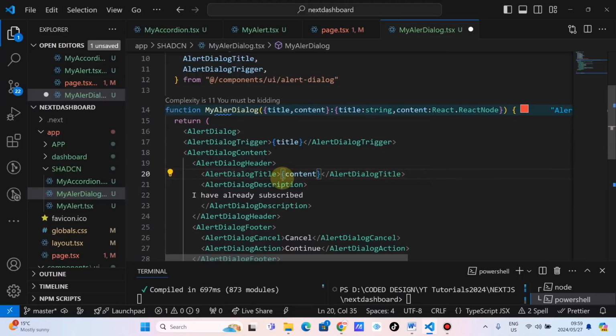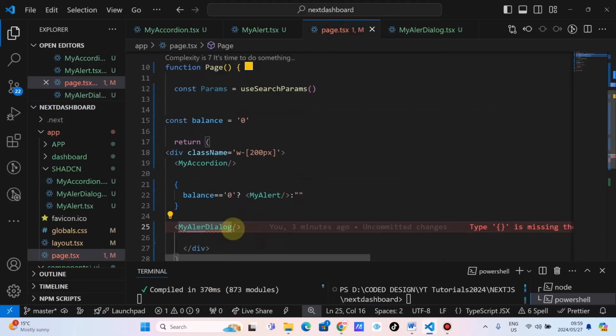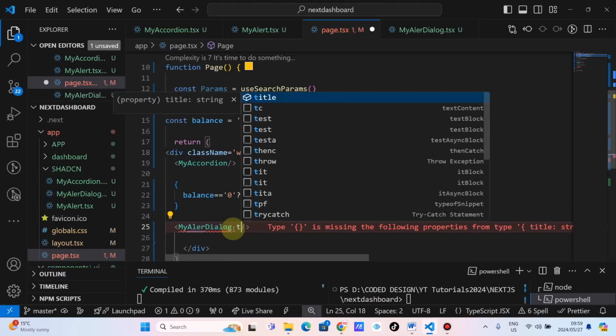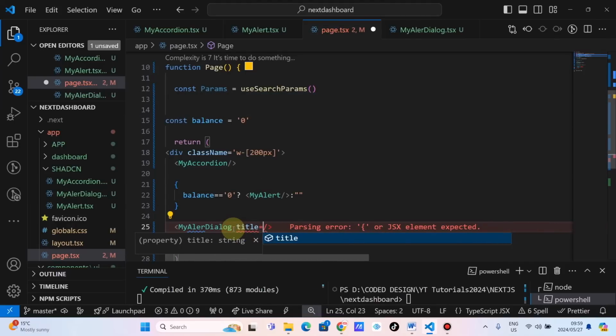Paste the content here. And then obviously TypeScript is telling us that we didn't pass the props here. Now, the props here in terms of title, okay, it's going to be Coded UI.